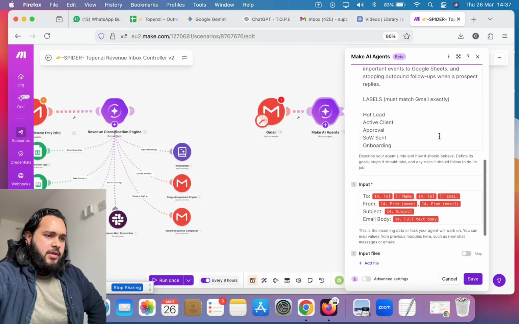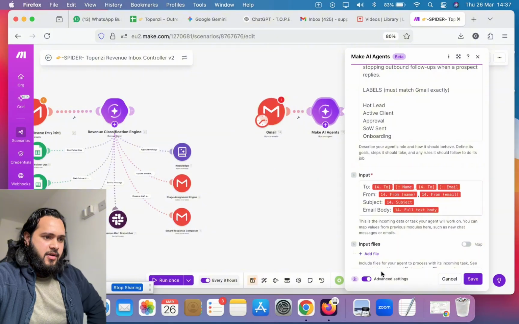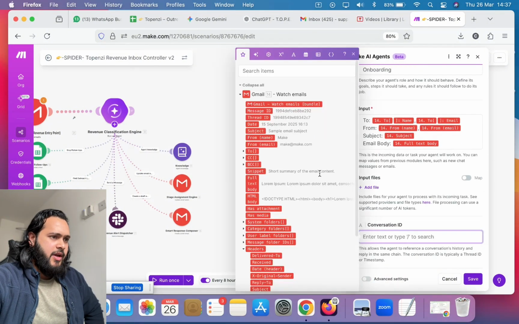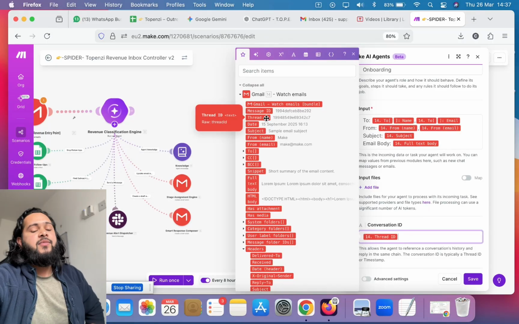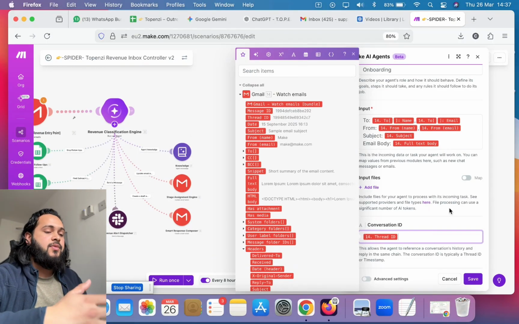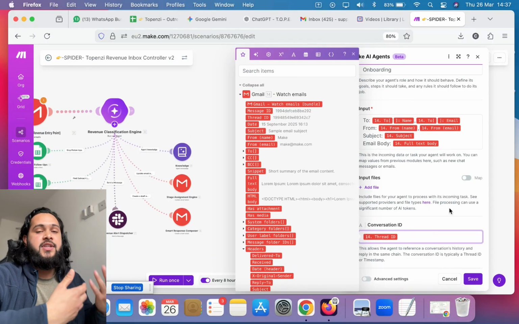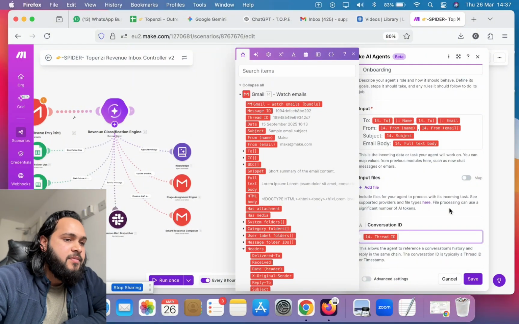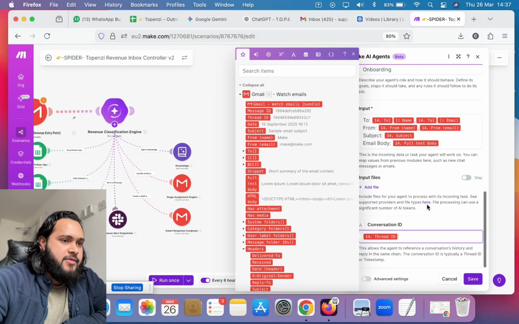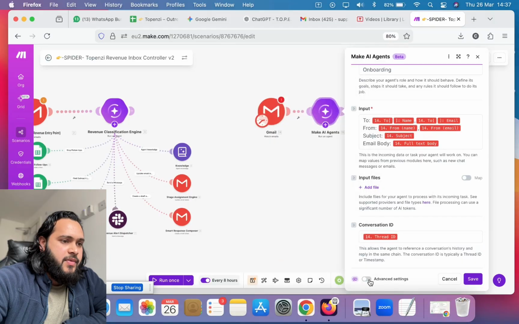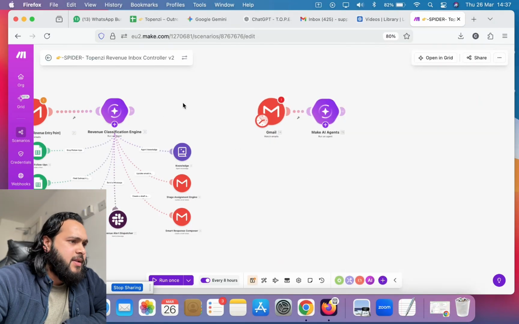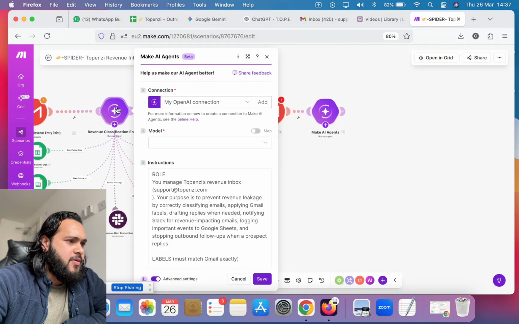I'm going to toggle this advanced setting on, and conversation ID is thread ID. Yeah, if you map this, the agent will know if there is any previous conversation between you and that prospect. Then we have advanced setting. Okay, click save. Let's see what we have here more.